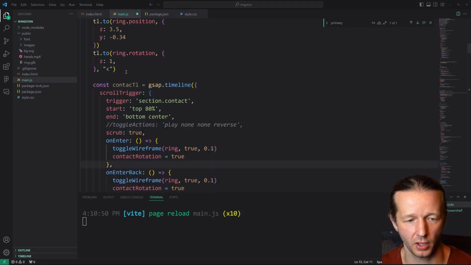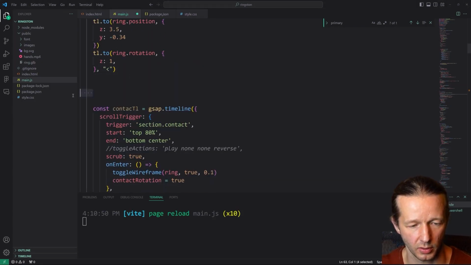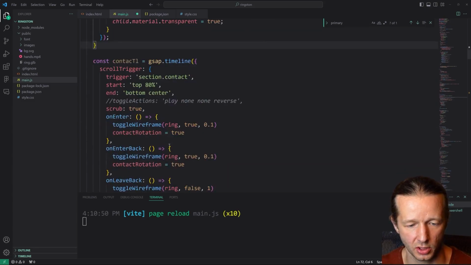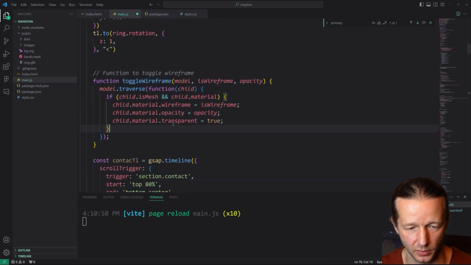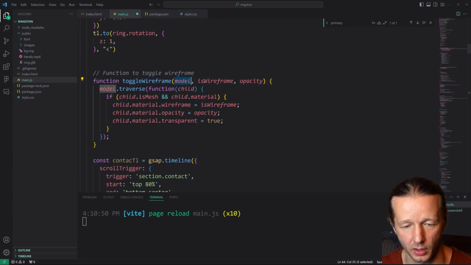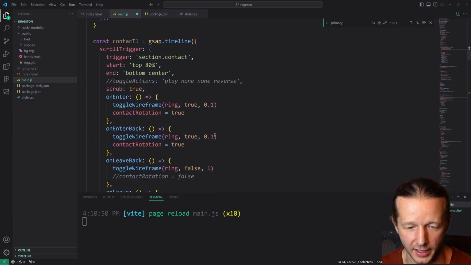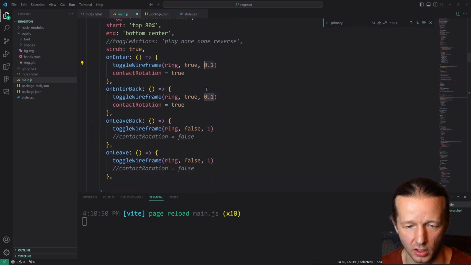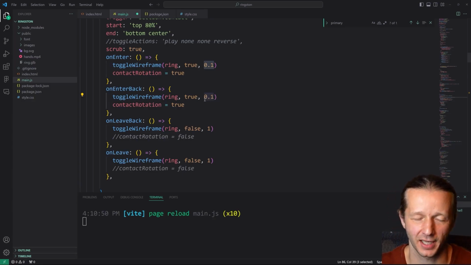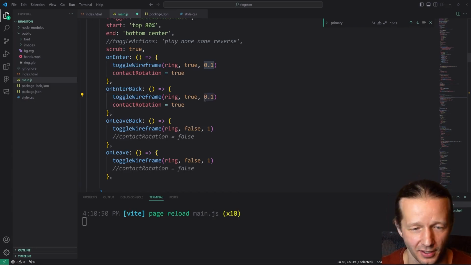So let's create that function right here. This is the toggle wireframe function, and here are the three parameters. It's the model. Is it going to be a wireframe or not? And then opacity. I decided to include opacity in this function, which is what these values are, because if you leave it at a 1 value for the opacity of a wireframe, it had too much contrast for my liking, essentially.